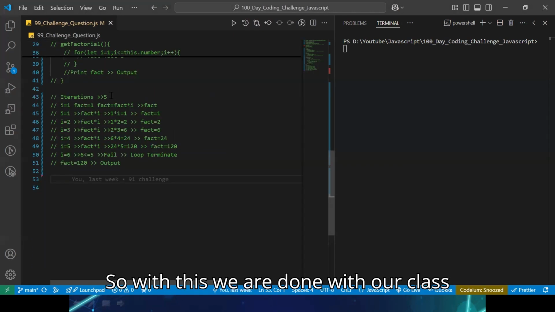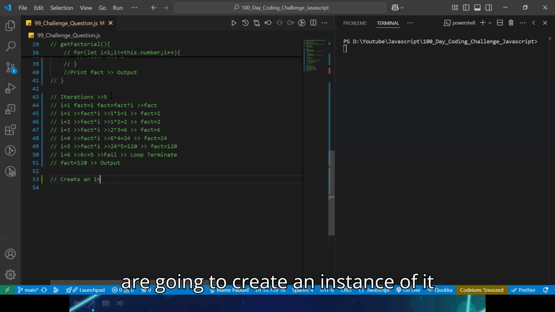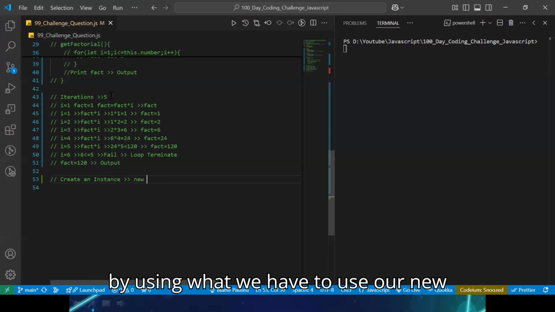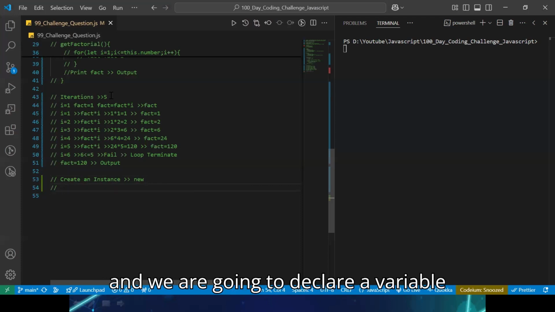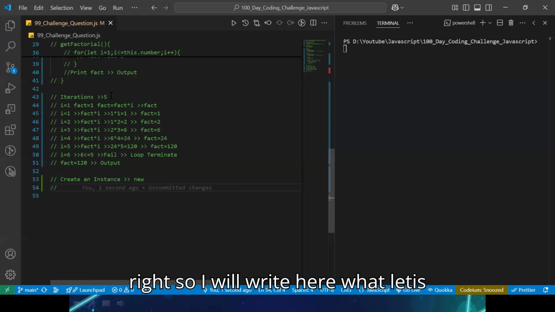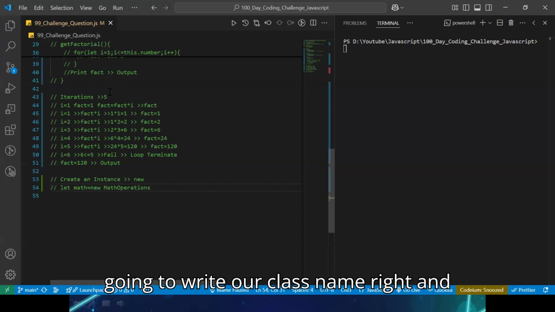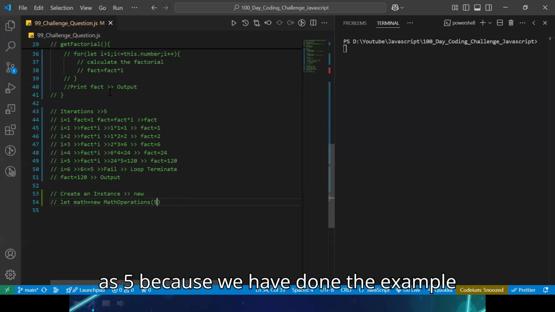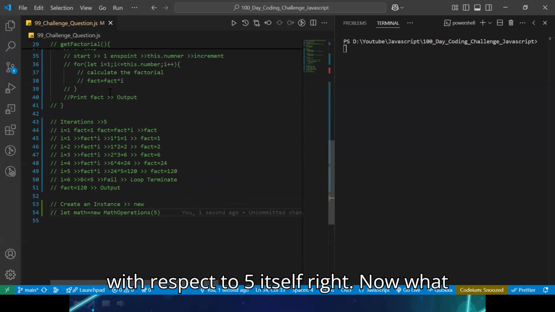So with this, we are done with our class. After that, what are we going to do? We are going to create an instance of it, right? So I'll just write it over here, and we have to use our new keyword, right? Now we will come down and declare a variable. So I will write here let math is equal to new, and we write our class name, and to this we are going to pass our number as 5, because we have done the example with respect to 5 itself, right?